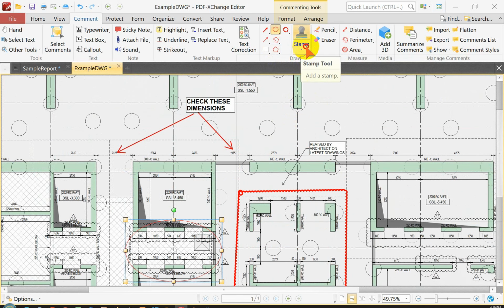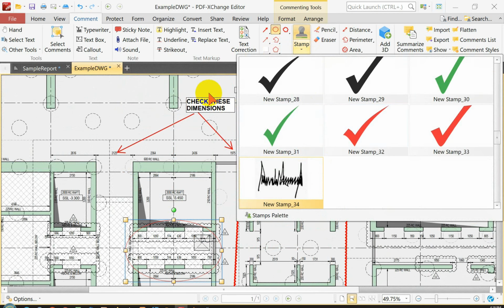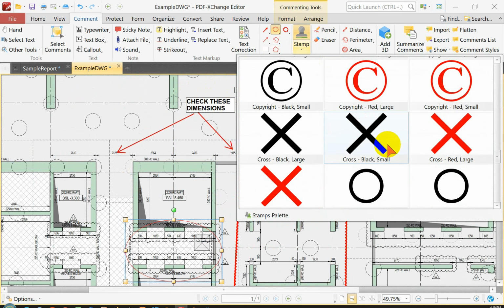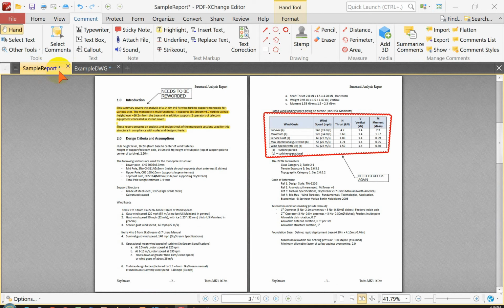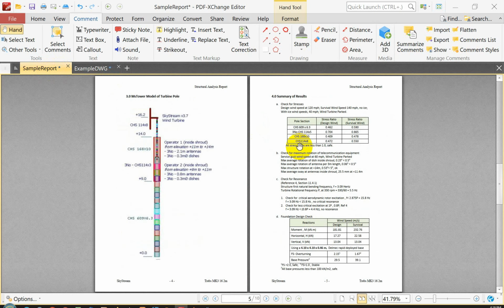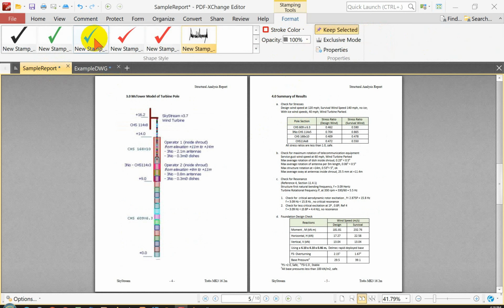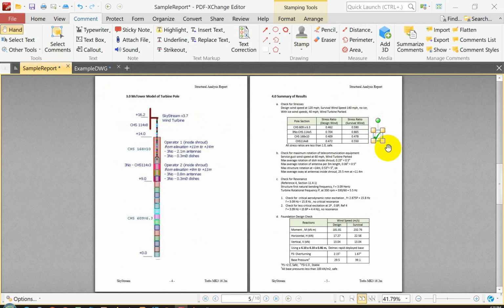Now the stamp tool is available also, so you can put in some ready-made graphic pictures for emphasis. Let's say you are checking this and you want to put in a check mark. So I'll choose the, let's say, green one, so it's okay. So let's say you have checked that one and you agree that it's okay, so you put a check mark on it. If you think that it is wrong, you put an X mark on it.